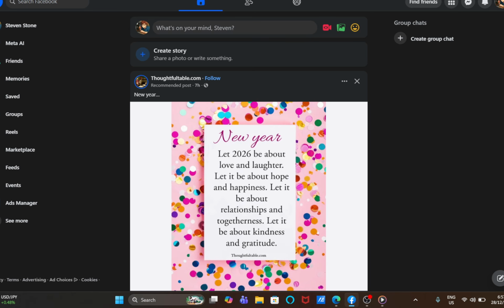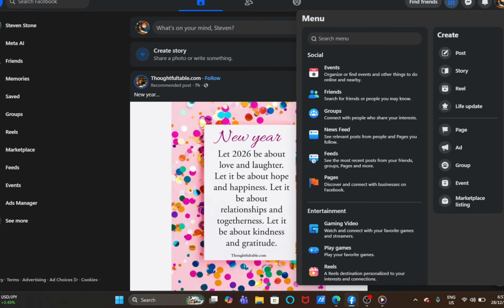Start by opening Facebook on your PC or laptop and make sure you're signed in to the account that will manage the page. Look toward the top right of the screen for the menu button. Depending on your layout, it may look like a grid of 9 dots or appear as a menu label. Click it, and a drop-down or panel will open with a variety of shortcuts and tools.